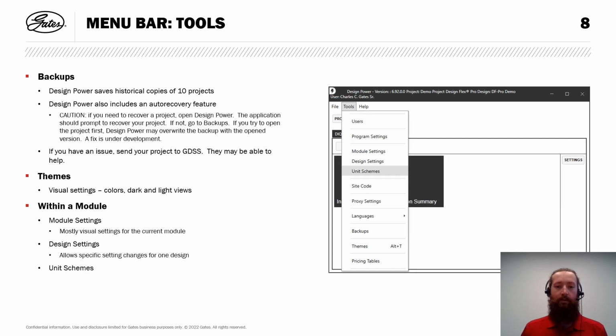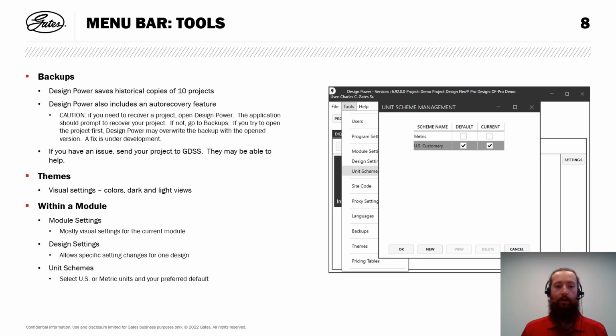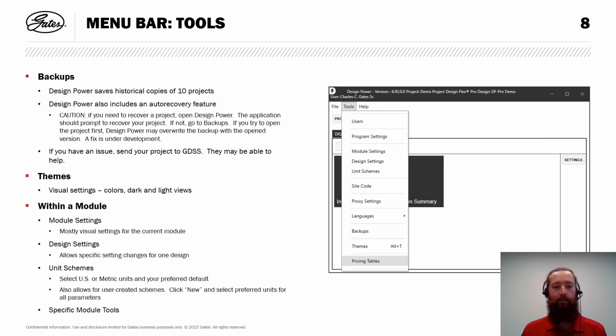And we'll see Unit Schemes. Here we can select US or metric units. You can select which scheme starts as a default when the program starts. You can also change the scheme for your current project. Design Power also allows for user-created unit schemes. Simply click New and select Preferred Units for all parameters. Very useful if you need a mix of metric and US customary units.